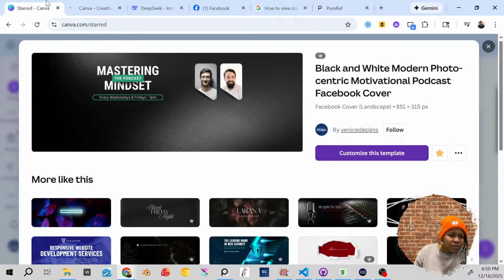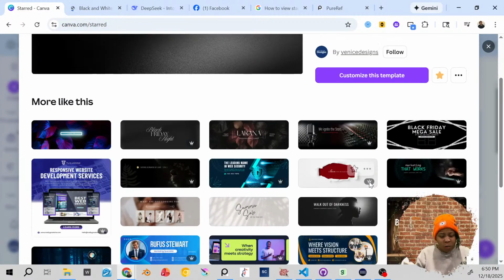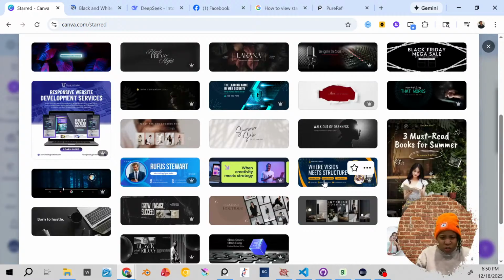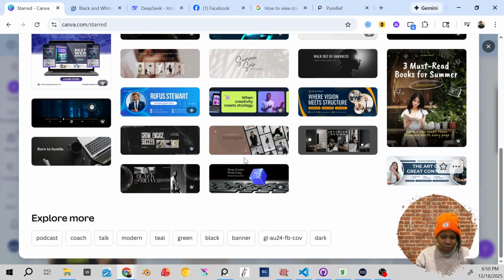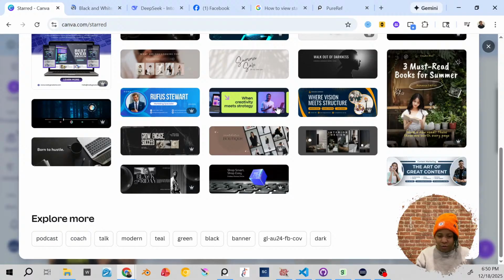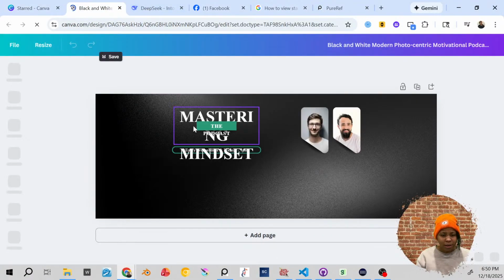What's also nice, go back to it here, is it'll actually show you more that are similar to that. So if you want to see others, you can scroll down, and like this one's not too bad. I think it's too much, but that's not too bad. You can see more from the same person and stuff like that. This one's not bad too. The art of great content. This is great.